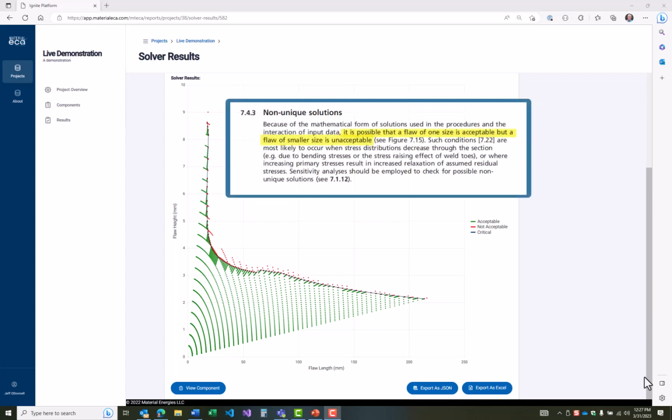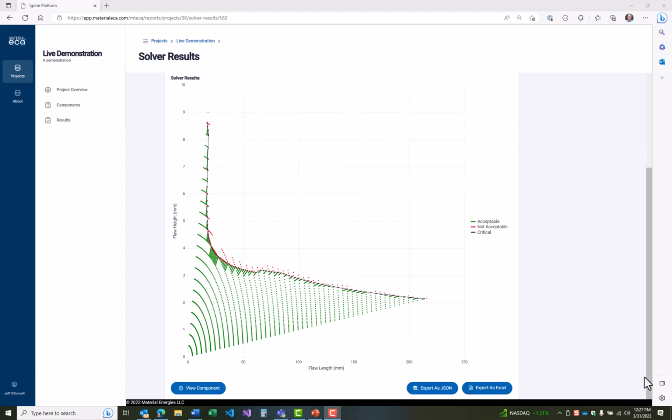Furthermore, there are times when critical flaw results can be dubious. BS 7910 warns about non-unique solutions, and it is possible that a flaw of one size is acceptable, but a flaw of a smaller size is not. This doesn't happen often, but it's important to be aware and to understand this matter to manage it appropriately for real-world structural integrity assessments. Material ECA makes it easy to do the sensitivity cases that are important and to thoroughly check for the presence of non-unique solutions. These results can be exported to Microsoft Excel or as a JSON file.